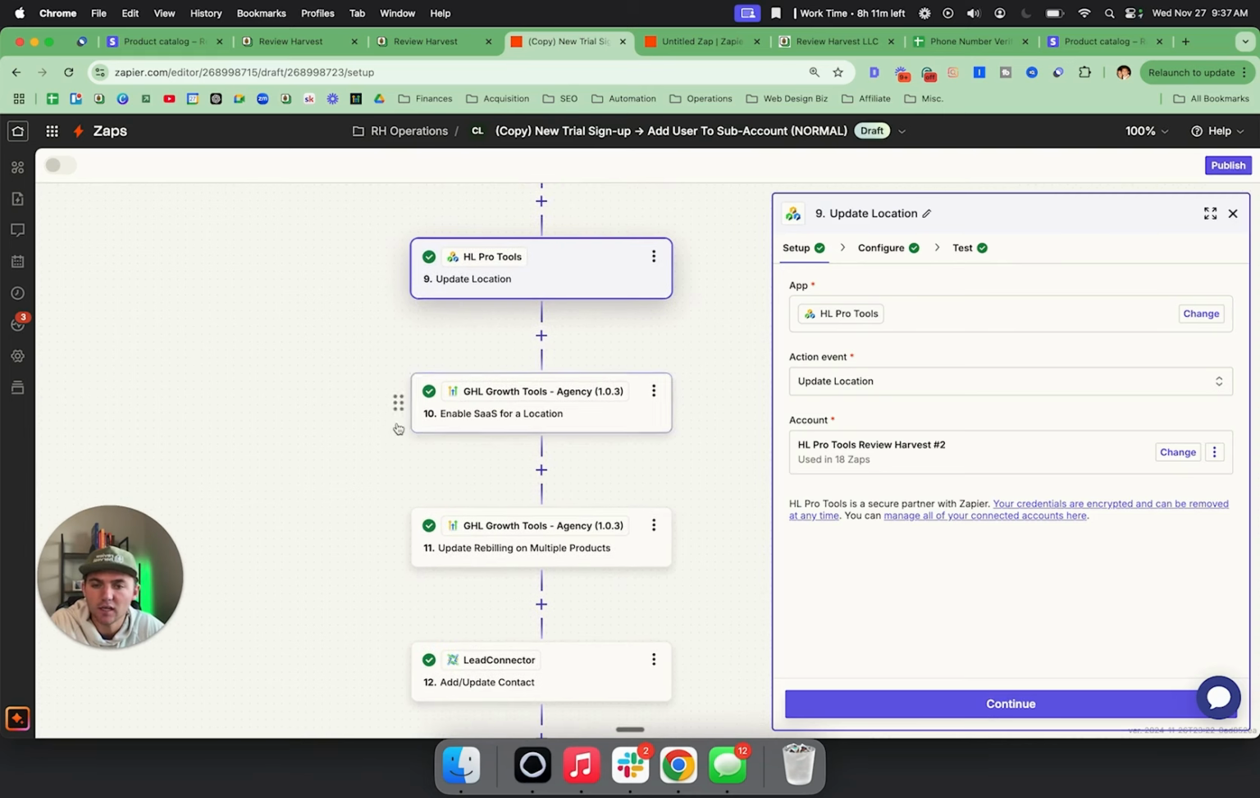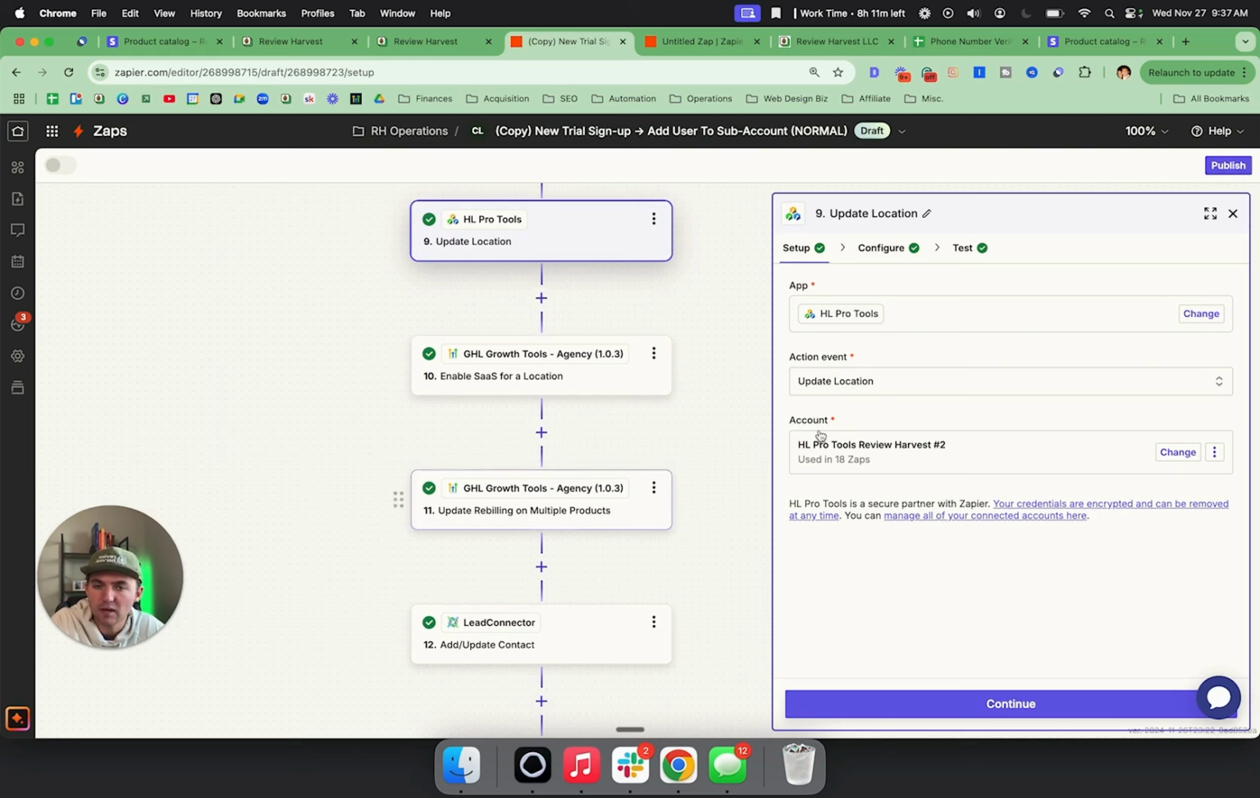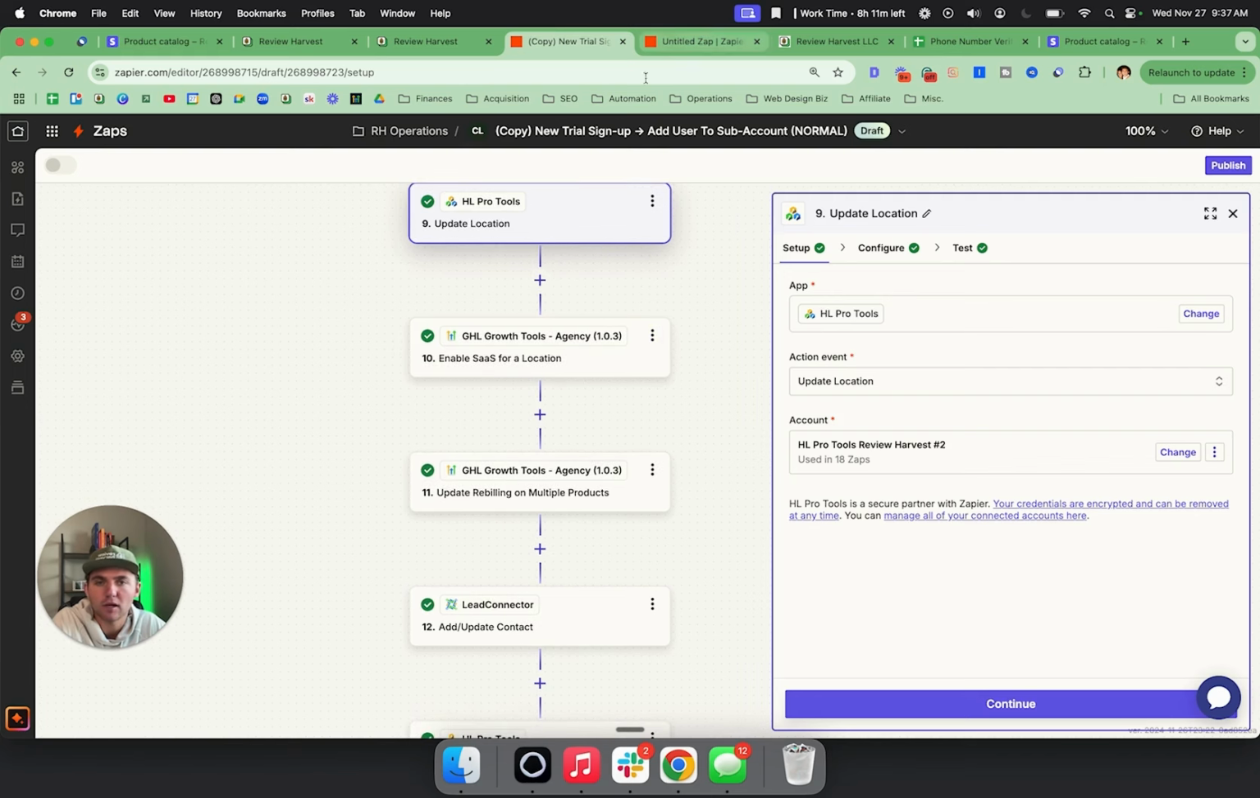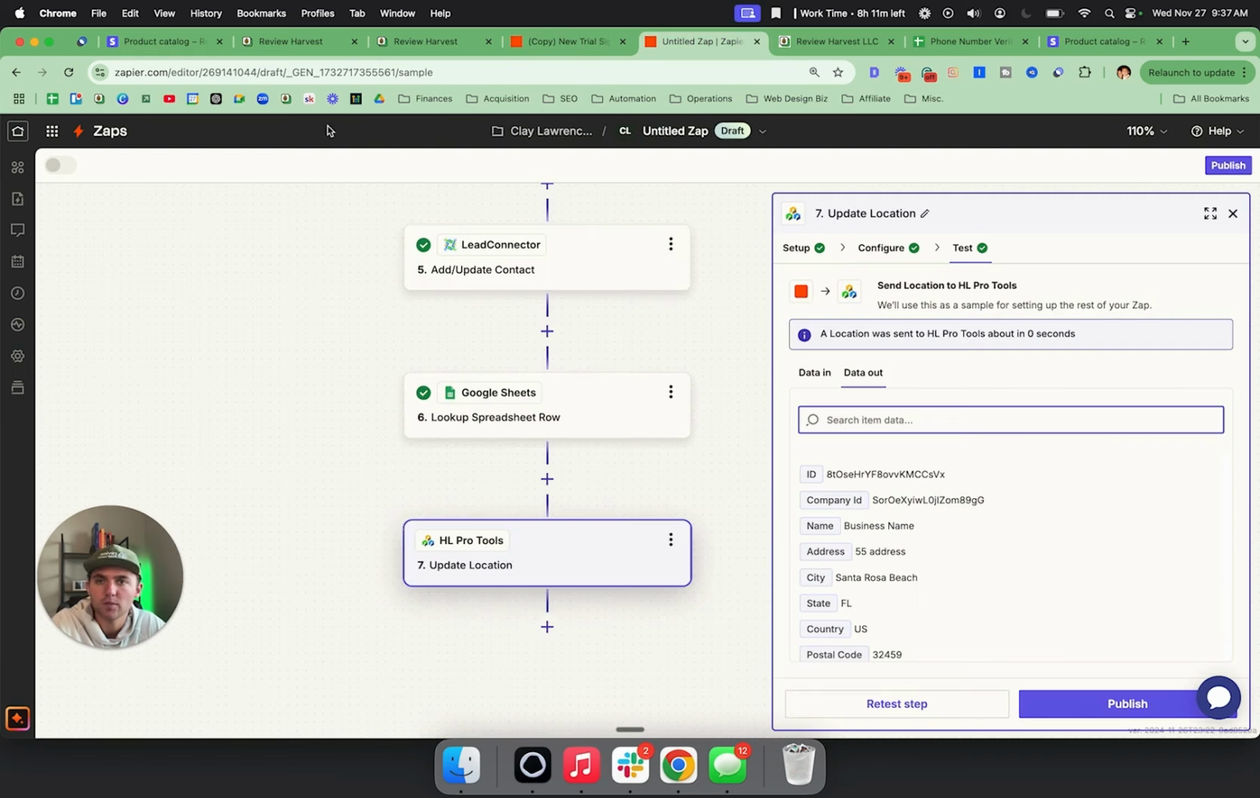Okay, you can see here, I actually have enable SaaS and update rebilling on multiple products. This is GHL Growth Tools. It allows you to do some things you can't do with HL Pro Tools. I really like it. I'm still learning how to use it. It's a little bit different than HL Pro Tools, but I'll show you how to enable SaaS for the location. If you go to your agency dashboard, you can manually enable SaaS and then turn on rebilling.